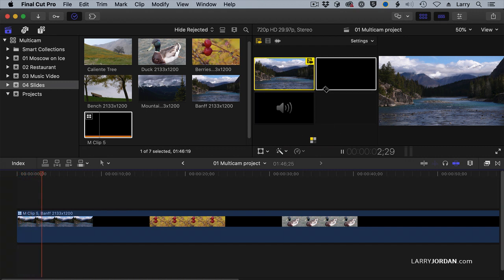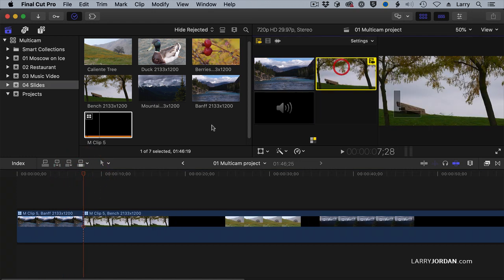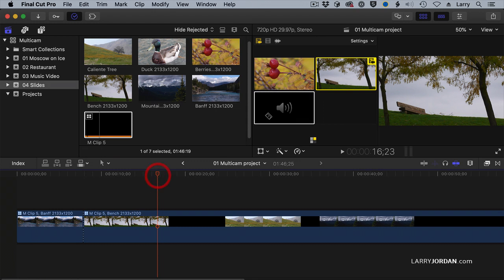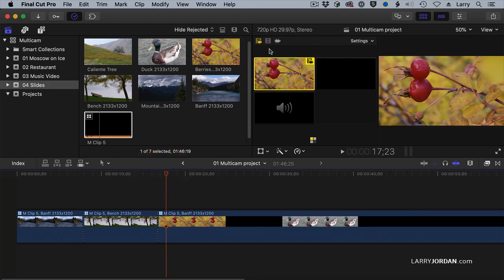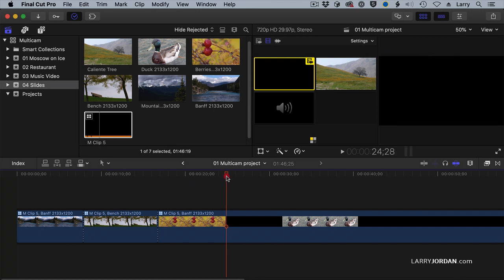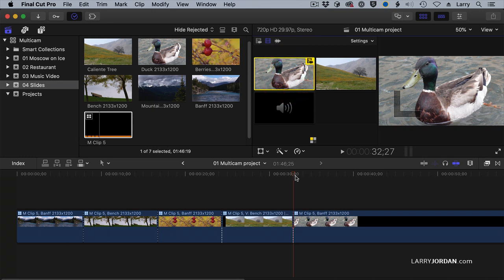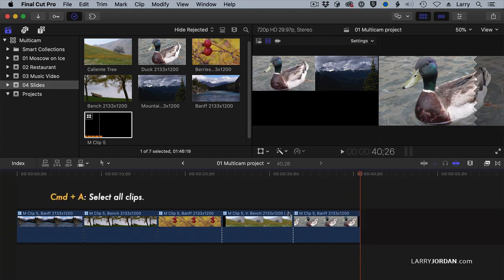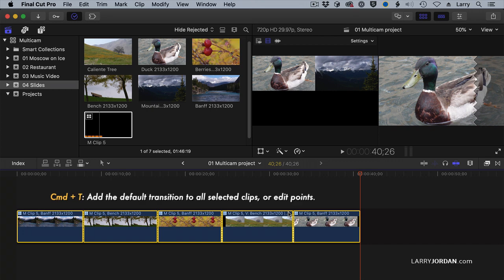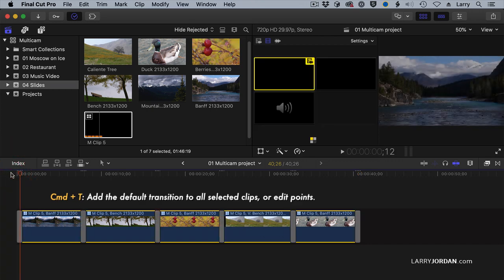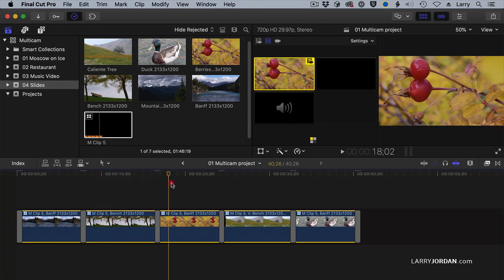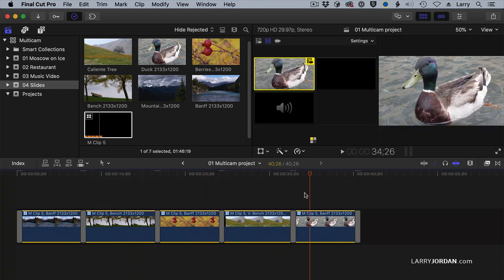notice that I can cut each clip. Let's do this in a hurry. There we go, cut, and cut, and I don't want to do that. Cut video, and cut, and cut, and we're done. Cut. Select all the clips, Command-A, add dissolves, Command-T, and that quickly I've put together a montage from still images.